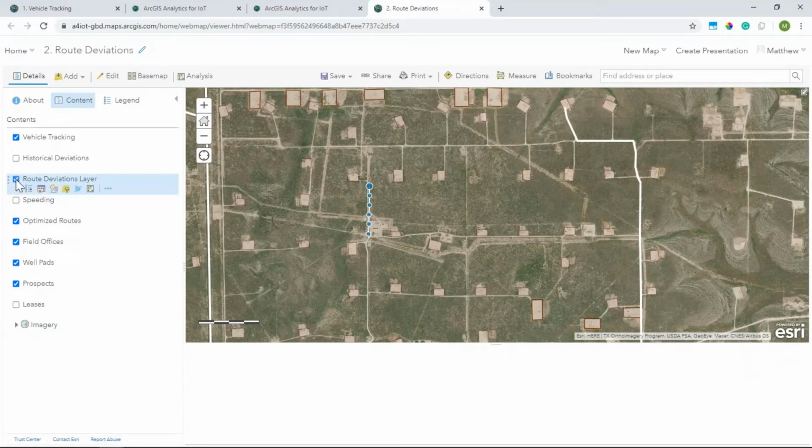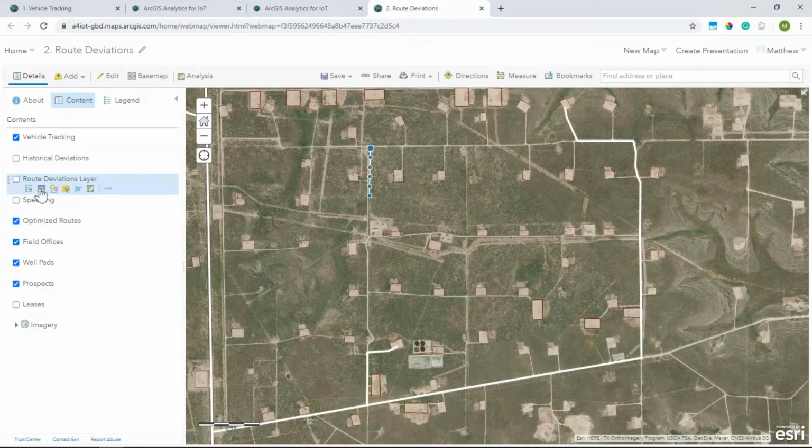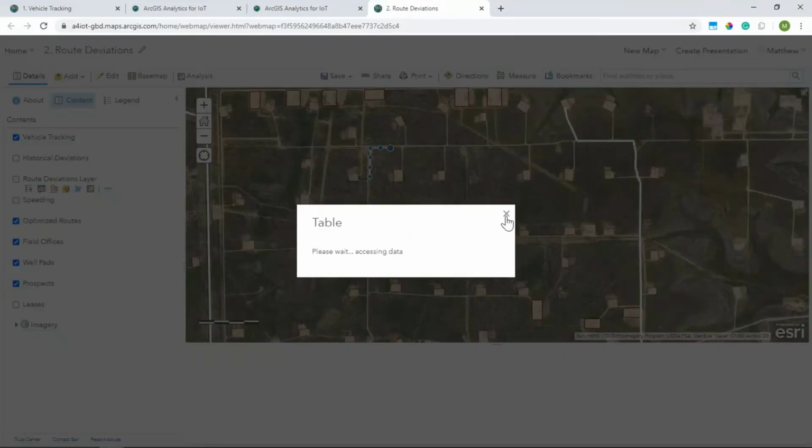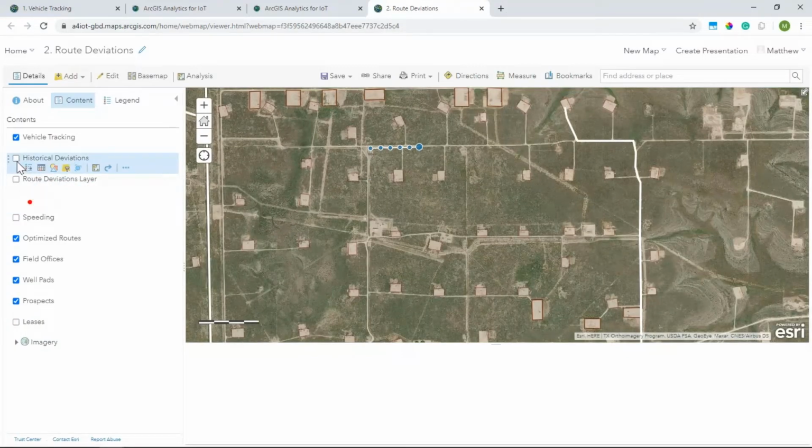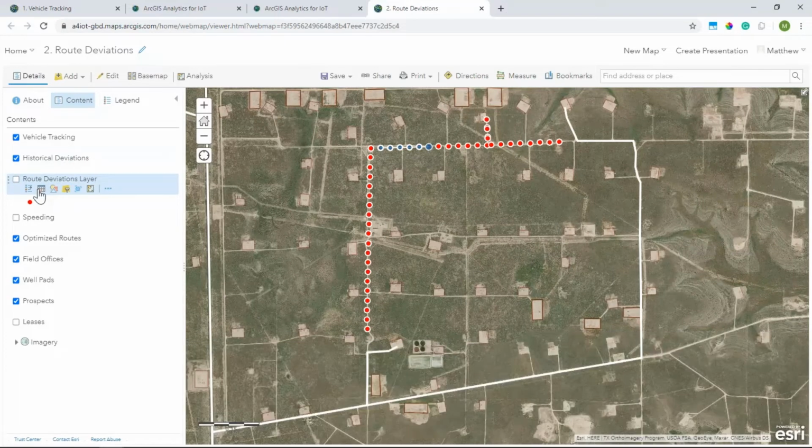As the vehicle exits the route, we'll be able to see historic deviations occurring, symbolized as red dots. So these red dots that appear on the map are some historical deviations. We can see all these different locations that appeared outside of 500 feet away from the optimized route. These observations are stored for future reference or further analysis if you need them in the future.